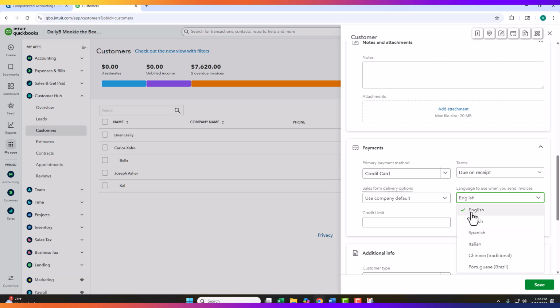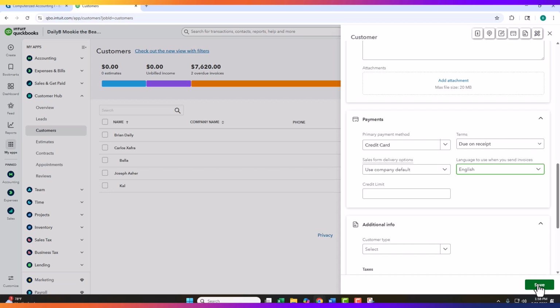Now, from my experience, specifying this language basically changes the language for the columns within the invoice. It doesn't change the email that you send to them, so you might need to rewrite that in the preferred language of the customer, but it might help. And since I've entered all those details for that customer, I'm just going to hit save.